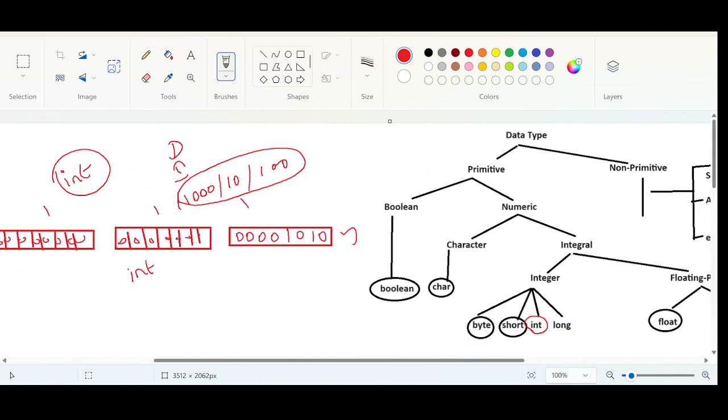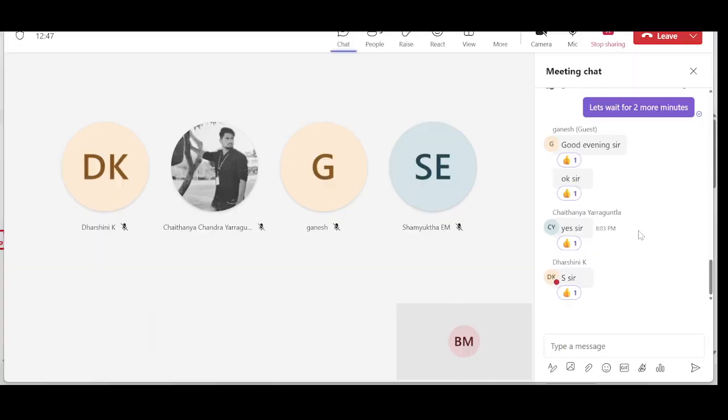Making sense? Just type in the chat box if you have understood, so that we can proceed further.